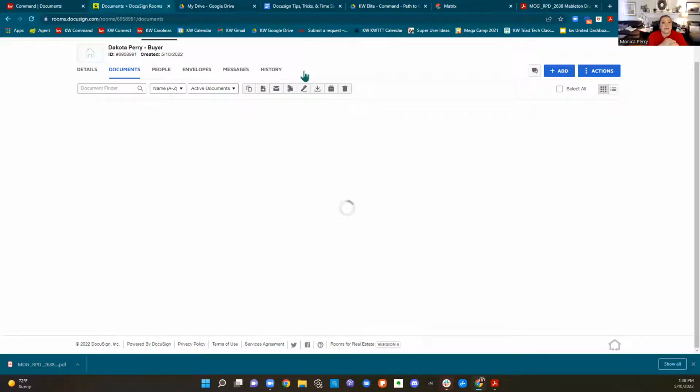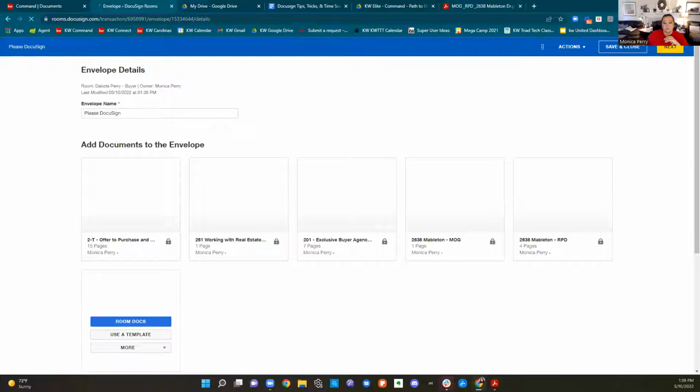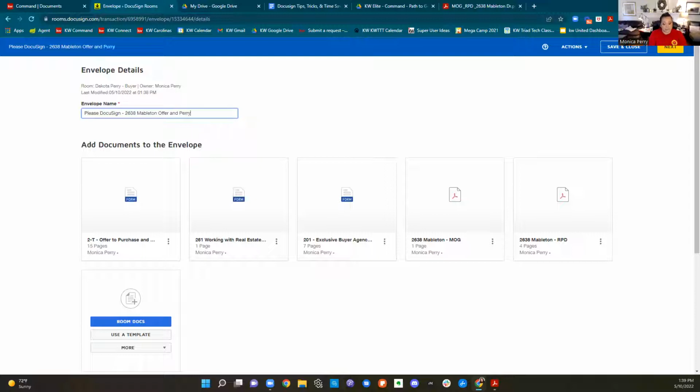And the use of pre-tagged roles is super duper important, super time saving. Don't make your life any harder. We already have to juggle enough as real estate agents, right? Go ahead and close some of this stuff out. All right. So we always want to name our Docusign envelope. So this is 2638 Mableton offer and Perry's fire paperwork, whatever's in here. Good.